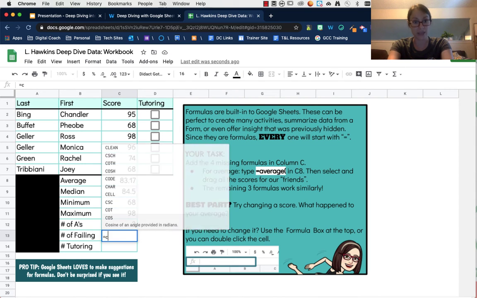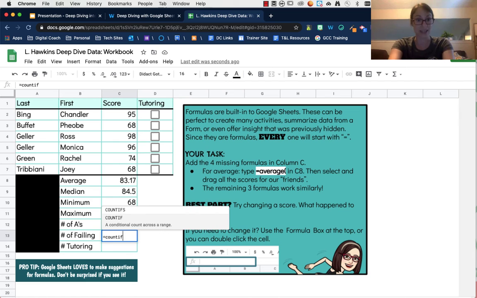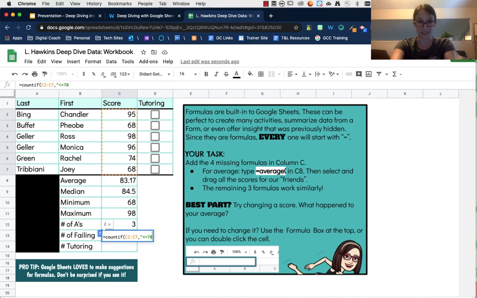So it's going to be a COUNTIF, so only count the cells if they're below a certain number. So select all the cells that I want the formula to look for, and then some quotations. So now what I'm going to do is less than or equal to 70. Well, actually just less than 70, because 70 is technically passing. And then same thing. So it looks like I have 2 kids that are failing, which is true, Phoebe and Joey.